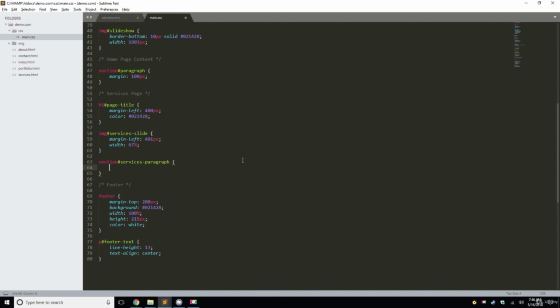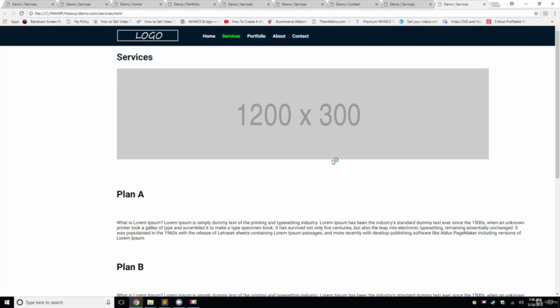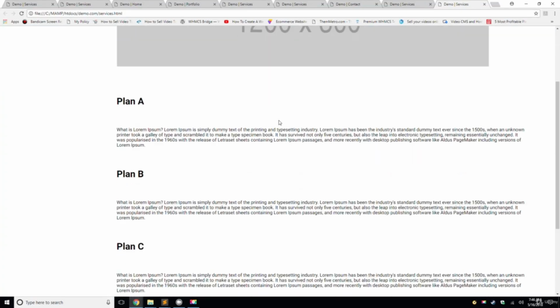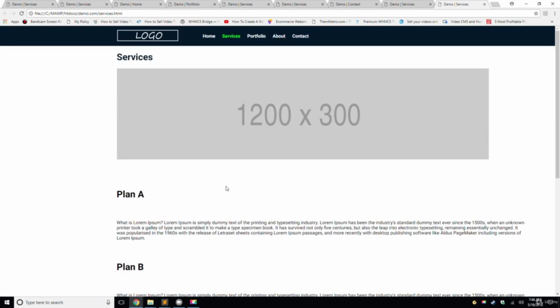Okay, curly brace, margin 100 pixels, margin left 400 pixels. Okay, we'll save that. Let's go here, right click, open in the browser, and there you go. So we have plan A, plan B, and plan C. And that is all I have for this video.